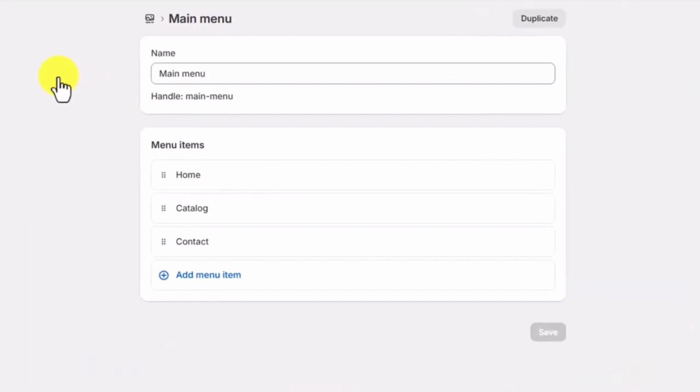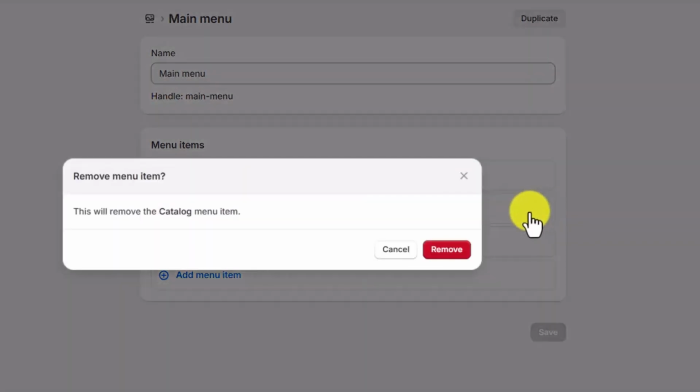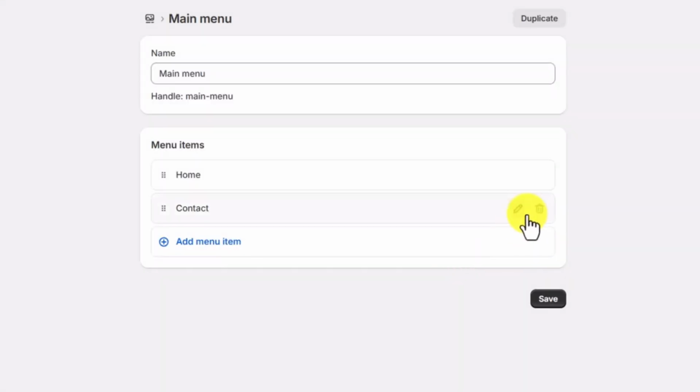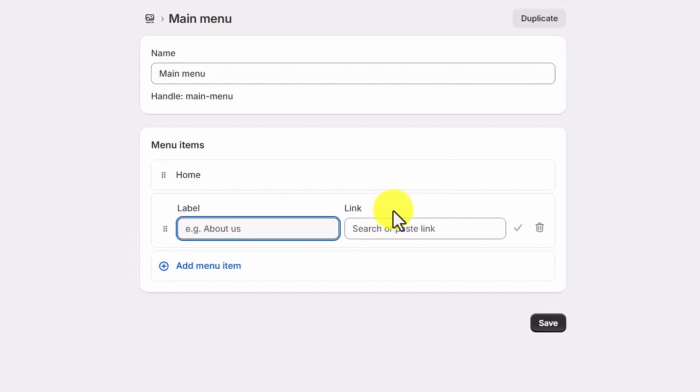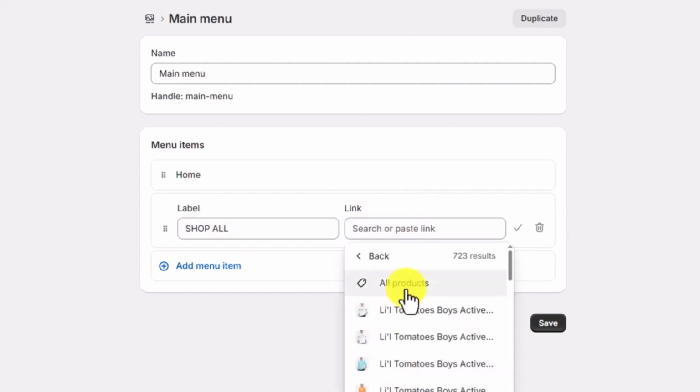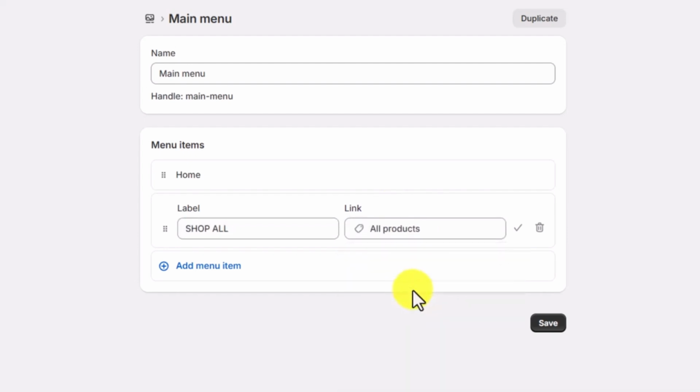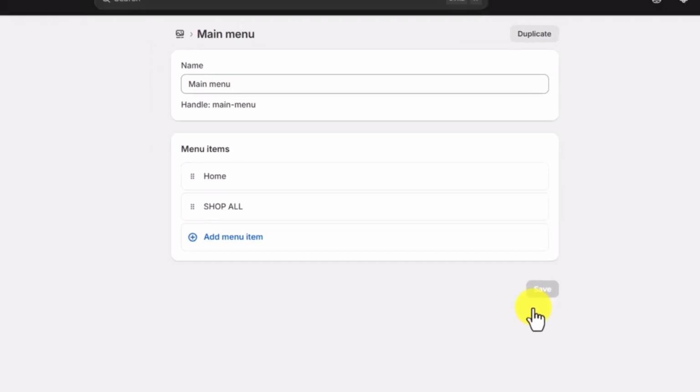Click into it, and from here you can rename existing items, delete anything you don't need, like I'm removing Catalog and Contact, and add new links. For example, I'm adding one called Shop All and linking it to my full product list. Once you've made your changes, click Save and you're good to go.